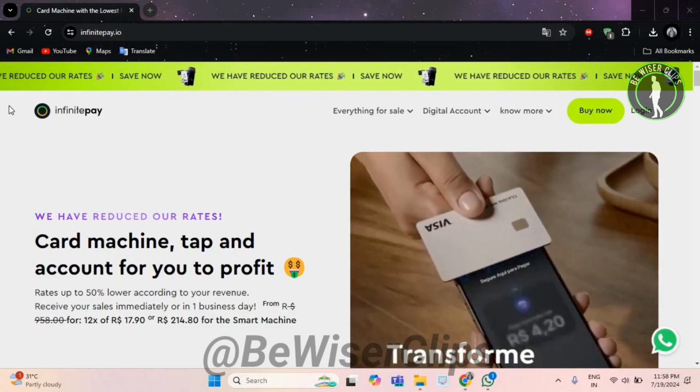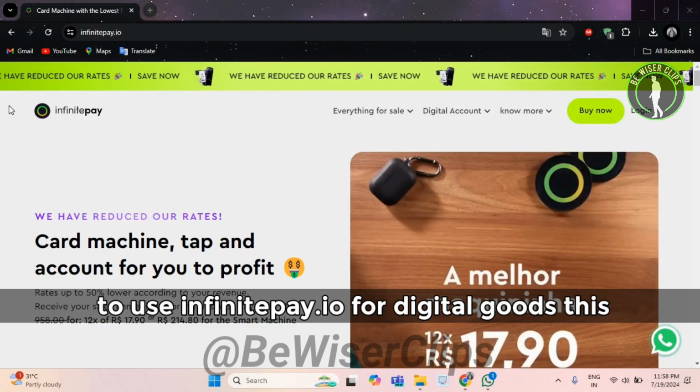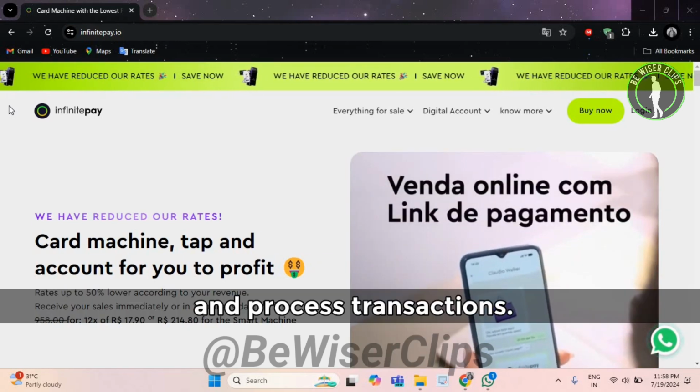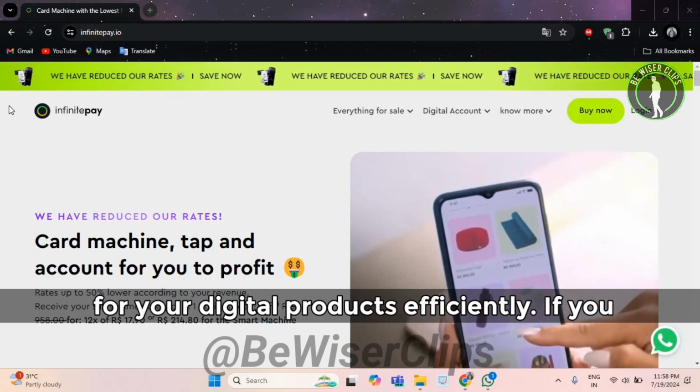And there you have it. You have successfully learned how to use Infinitepay.io for digital goods. This platform helps you manage and process transactions for your digital products efficiently.